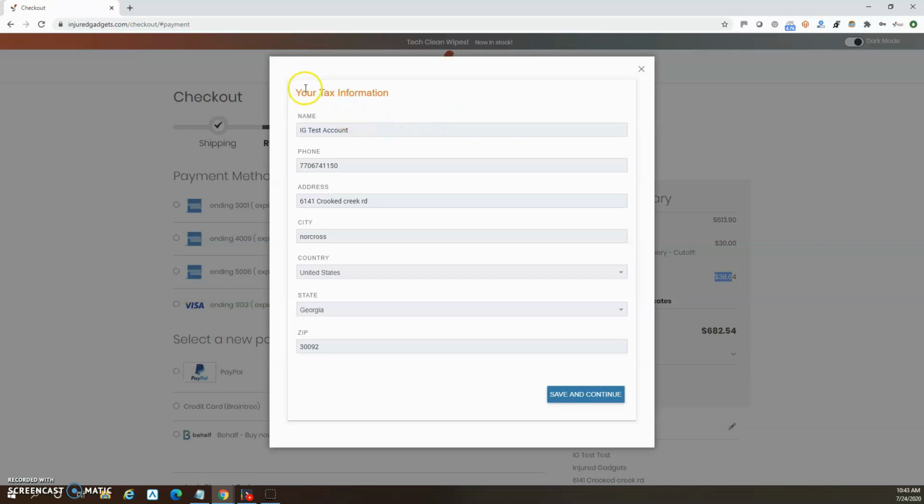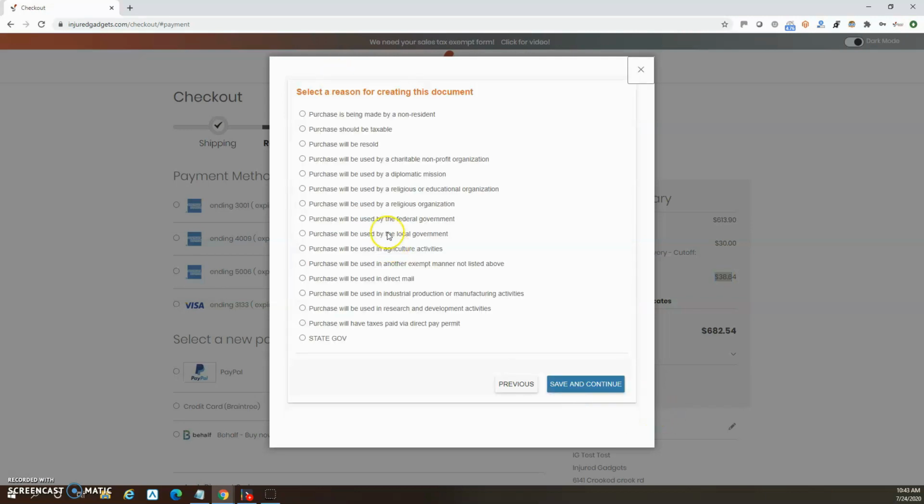Once this module loads up, you will just put in your information right here for your taxes. You're going to input your name, your phone, your address, and more, and then click Save and Continue. On the next page, you're going to choose a reason for creating this document. For most of you, you're going to choose that your purchase will be resold. If it's for any of the other reasons below, just feel free to click those and press Save and Continue for the next page.